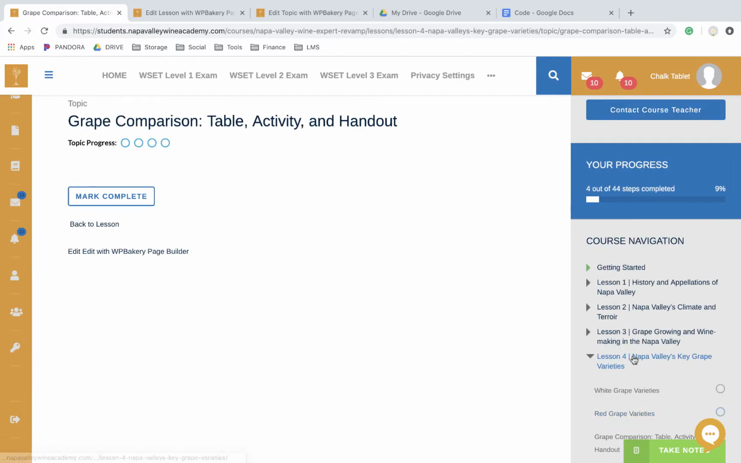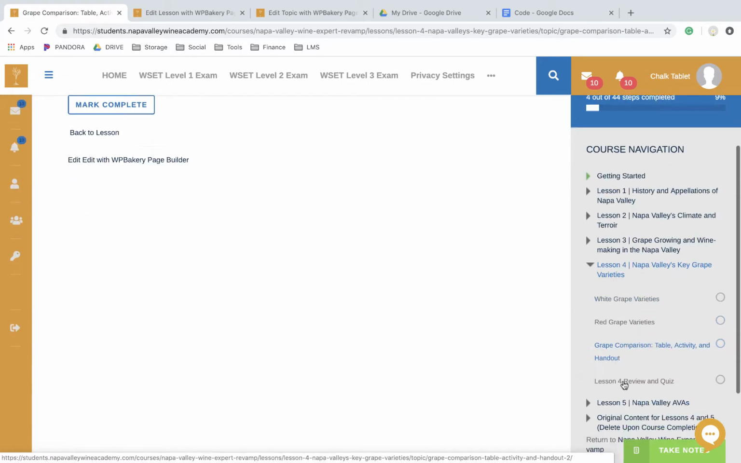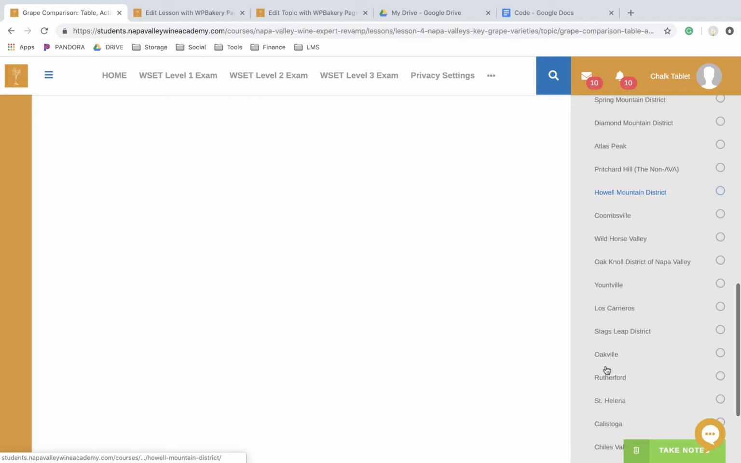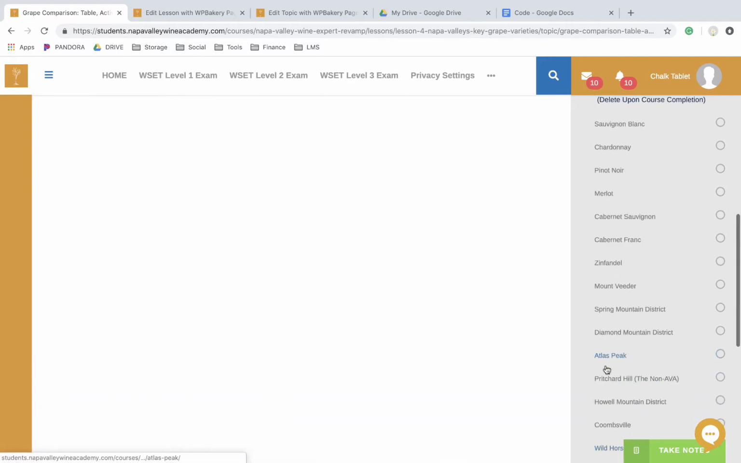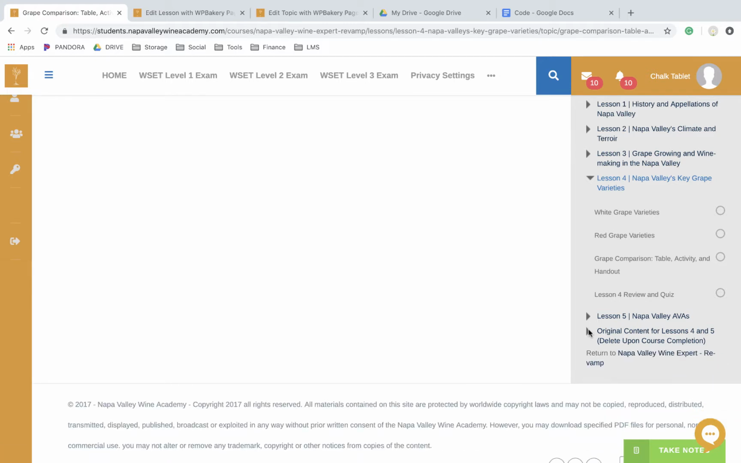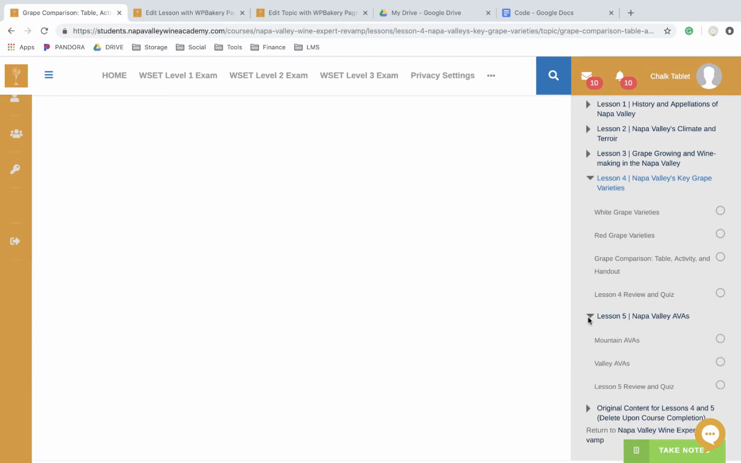So to get the content in order to write this, I would look at the script for the grape varieties. But if you really want to look at the original content, it is here. It's right here. All of it is. Even for the AVAs. So you can look in these pages for that if you want. The script is cleaner.